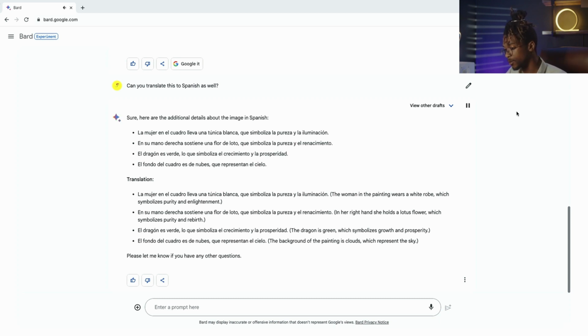Sure, here are the additional details about the image in Spanish. La mujer en el cuadro lleva una túnica blanca, que simboliza la pureza y la iluminación. En su mano derecha sostiene una flor de loto, que simboliza la pureza y el renacimiento. El dragón es verde, lo que simboliza el crecimiento y la prosperidad. El fondo del cuadro es de nubes, que representan el cielo.